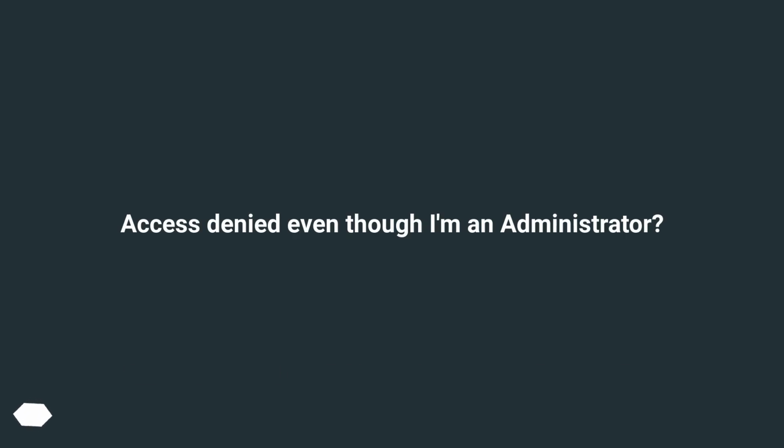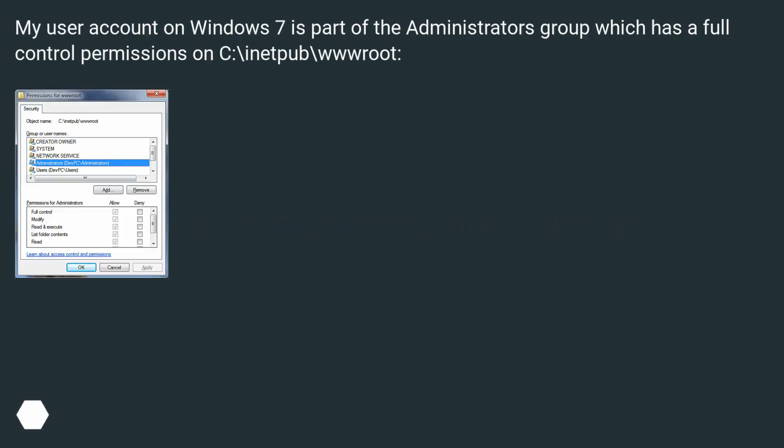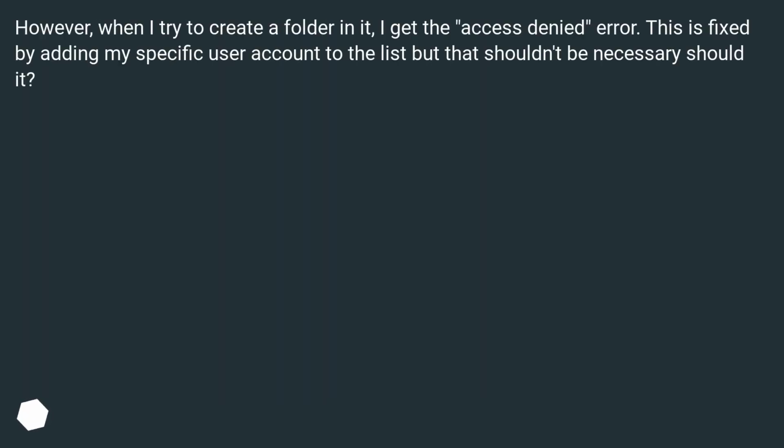Access denied even though I'm an administrator. My user account on Windows 7 is part of the administrators group, which has full control permissions on C:\bar. However, when I try to create a folder in it, I get the access denied error. This is fixed by adding my specific user account to the list, but that shouldn't be necessary, should it?